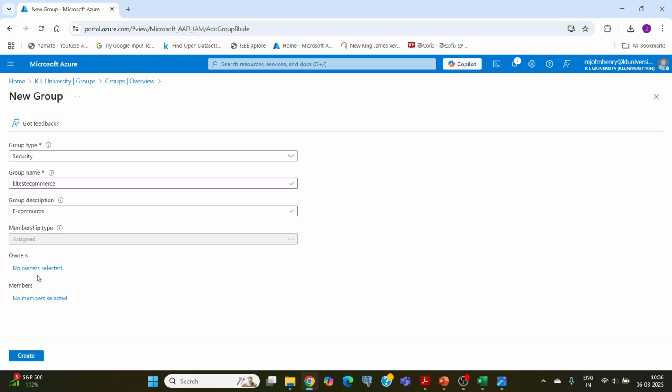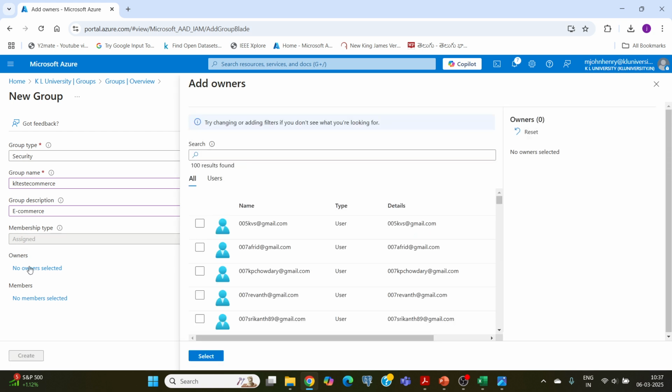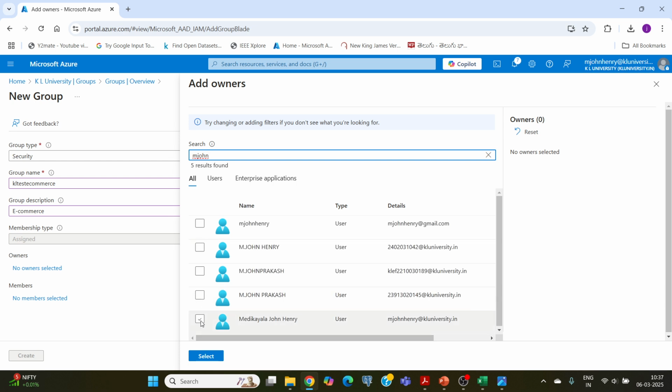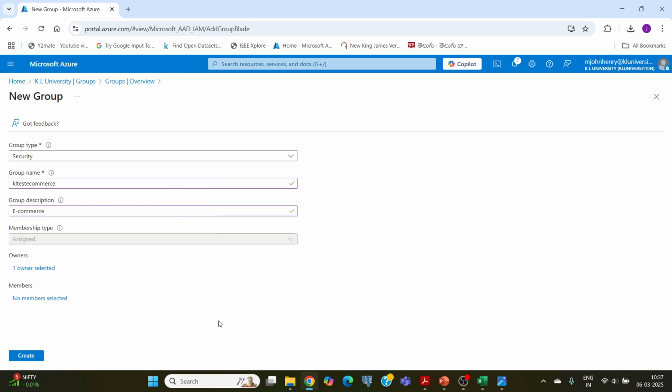Now owners. Who should be the owner of your group? It means nothing but selecting the admin. Like how you are creating a WhatsApp group and a Telegram group, in that admins are there, no? Like that, in your group also, there should be some owner. So click on the owners. Now search for your mail ID in which you have logged in. So the Kale University mail ID I'm selecting here and select it. One owner was selected. So for this group, I am the owner, I am the admin. Later on, I can add the members once the group is created. I will show that also. So click on create.